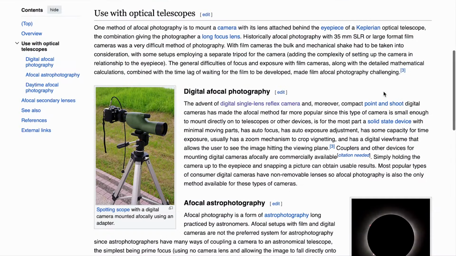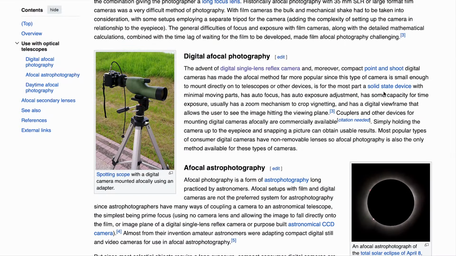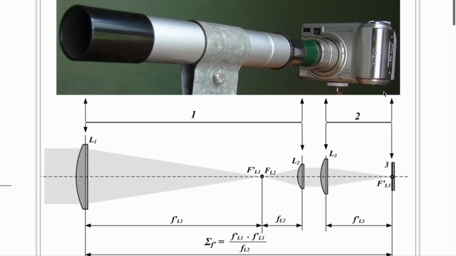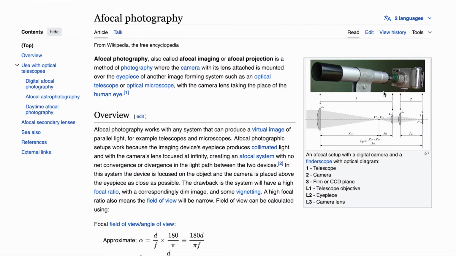What is digiscoping? The word is basically a portmanteau of digi for digital camera and scoping referring to a spotting scope. We also get the less common digibinning, with bins referring to binoculars. The more technical term for this method of photography that uses a camera lined up or mounted to another image-forming system is called afocal photography, but I've honestly never heard birders call it that, so for the purpose of this video, we'll stick with digiscoping.